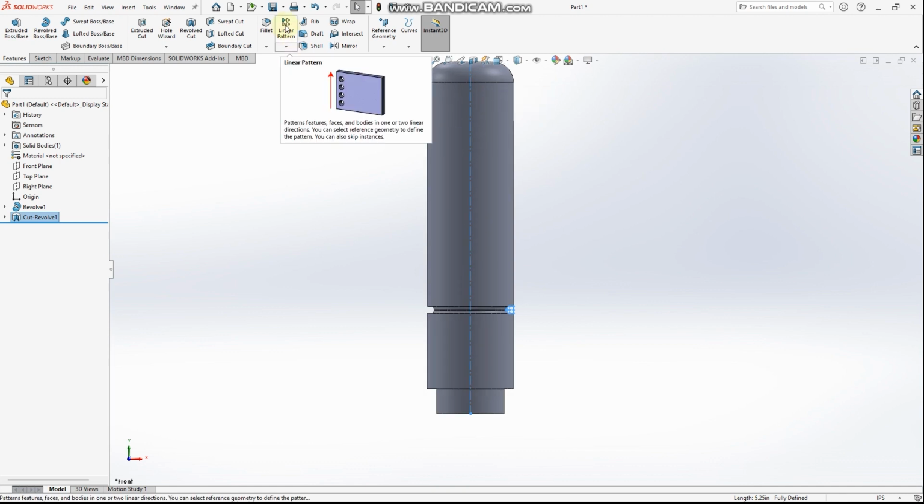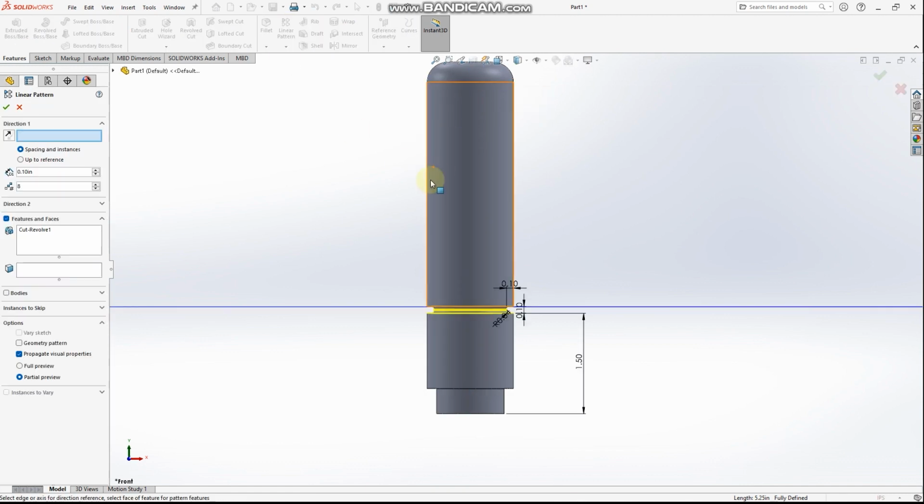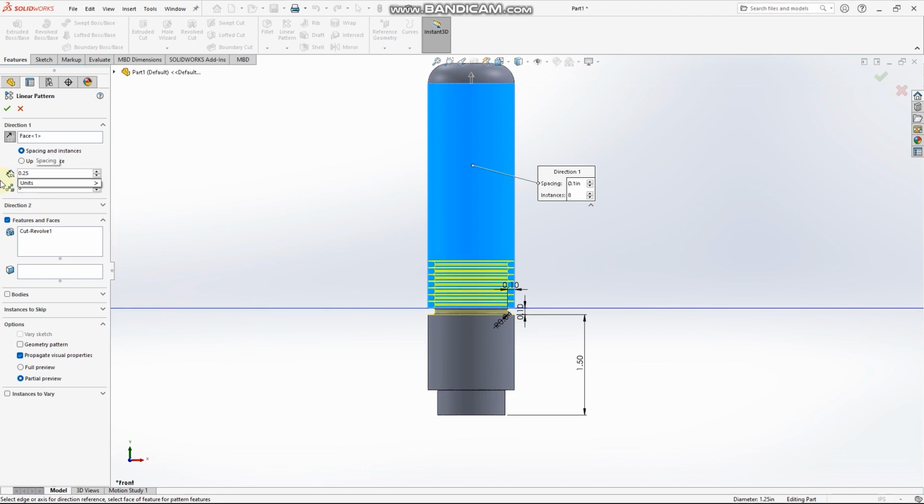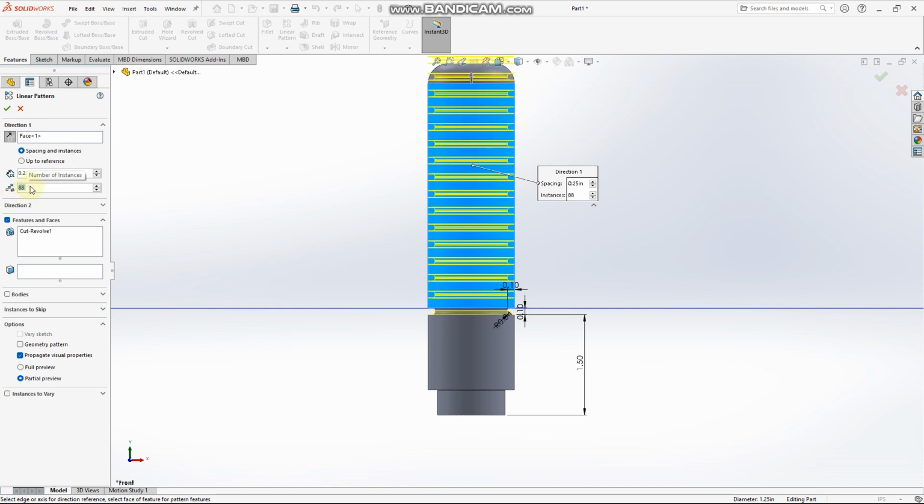Then go to Linear Pattern. For direction, we click on this face. Then we click on the arrow to make sure it's pointing upwards. For distance, make it 0.25. Then for the number of instances, make sure that is on 8. We type 8.